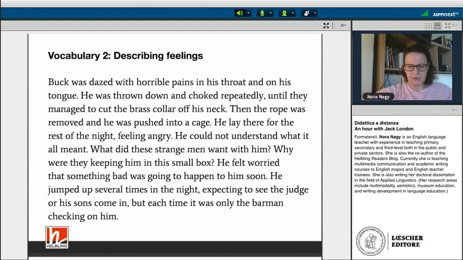What did these strange men want with him? Why were they keeping him in this small box? He felt worried that something bad was going to happen to him soon. He jumped up several times in the night, expecting to see the judge or his sons come in, but each time it was only the barman checking on him.